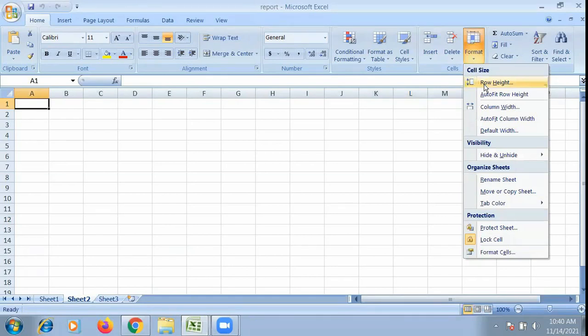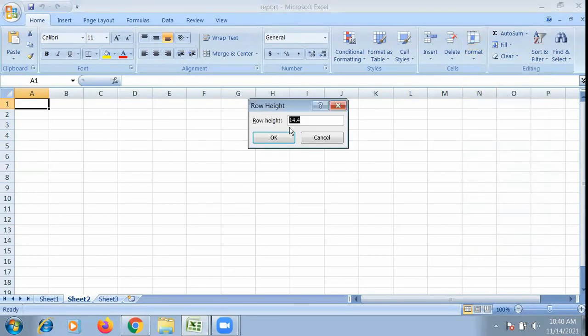Format is to format the height of the row and the width of the column. By default, the height of the row is 14.4. The default size of a row is 14.4. We can increase or decrease it by writing the numbers here. Suppose that I'm going to decrease it.